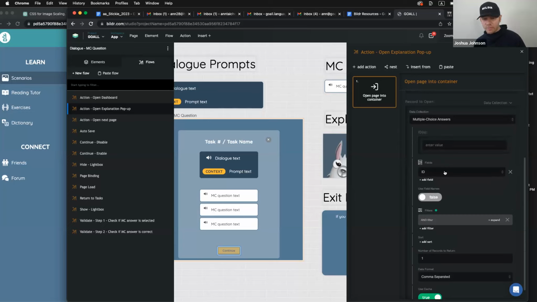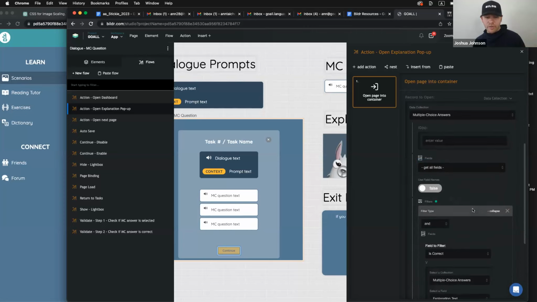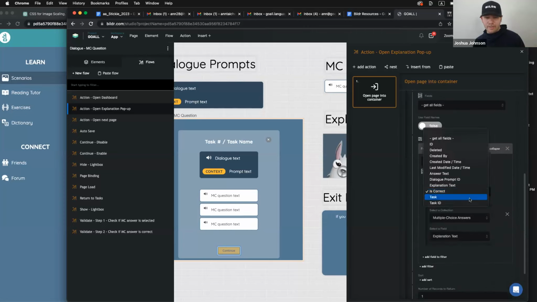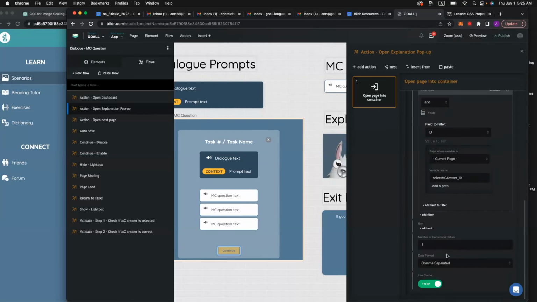I would just do get all fields probably. Realistically in your setup here, all the information is going to be local, so this is probably not going to run a data call. And then filter the ID by that variable that we just set. So change from variable, current page, yep. Then switch to JSON. JSON, right, there we go.